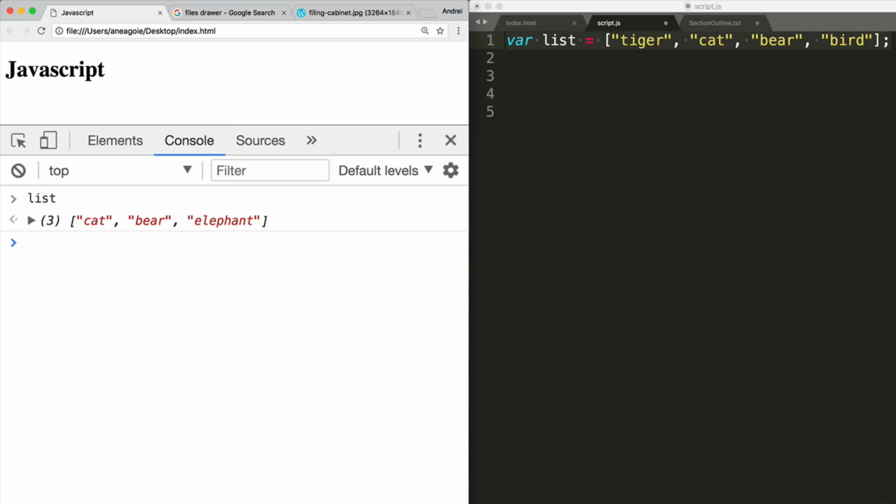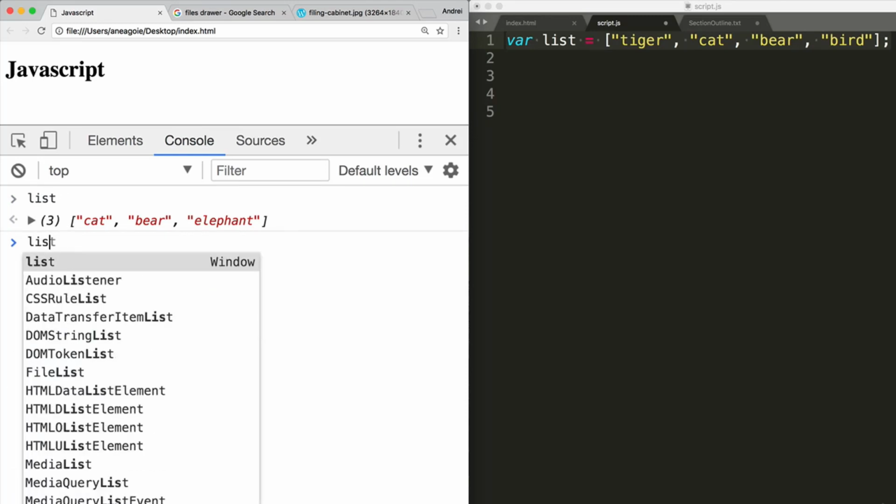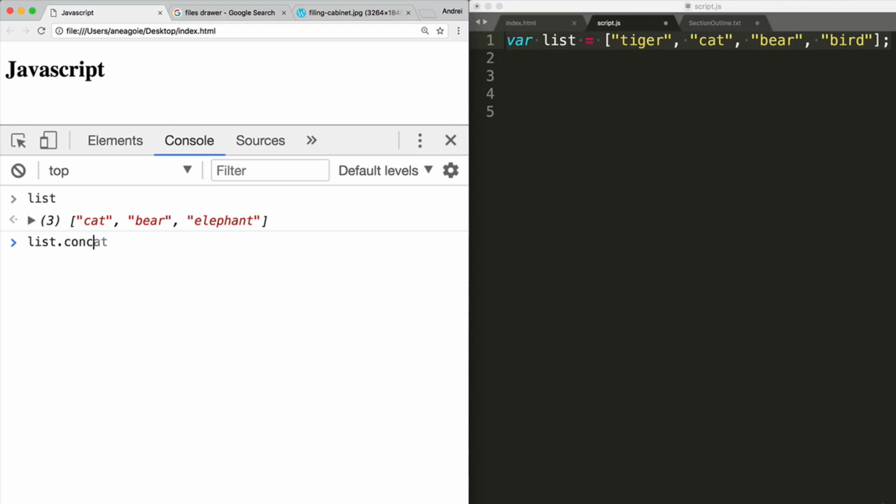What's another thing that we can do? Well, we can also do list.concat for concatenate, and in here we can actually add another array. Let's do bee and deer. Let's press enter, and now we have an array of 5 items: cat, bear, elephant, bee, and deer.